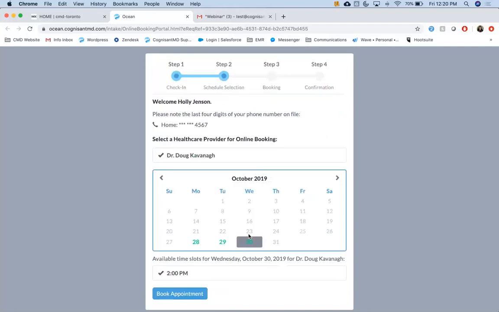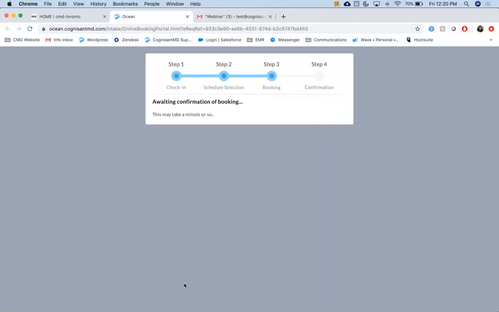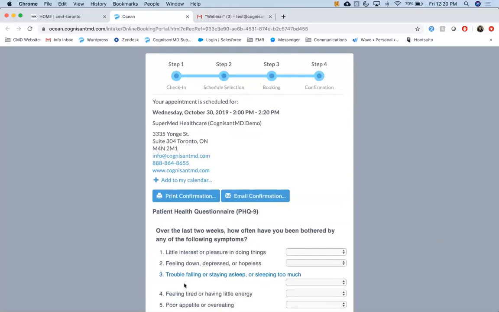So here we are booking a convenient time. Holly can proceed from here. She's booking an appointment. Right now, in real time, it is booking into Practice Solutions. So there was no need to take this submission and have your receptionist enter it in the schedule. It is right there right now. And you can rest assured that the slot that was presented was indeed available.